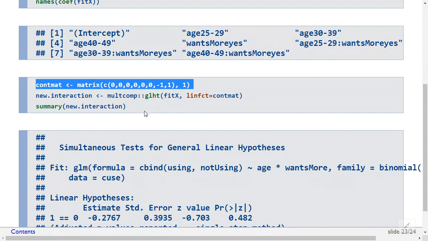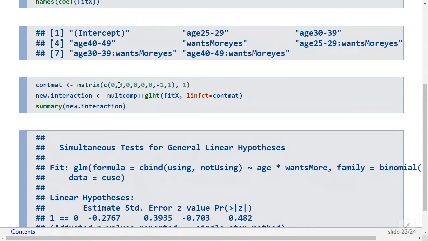So in fact, the other part of this matrix here is that this is one row. If you put multiple rows, you could make multiple comparisons here. So a second row, you could say I want the difference between the 40 to 49 interaction coefficient and the 25 to 29 interaction coefficient. So essentially, all of the ones that you're not interested in, you put their position as 0. Yeah, right.